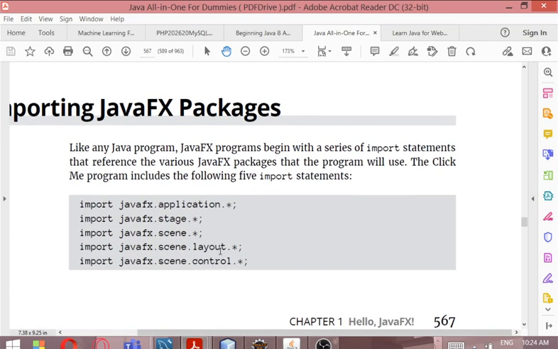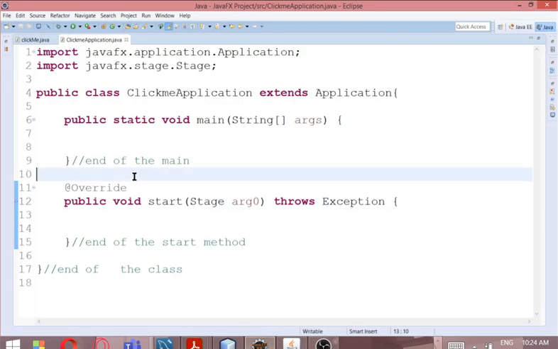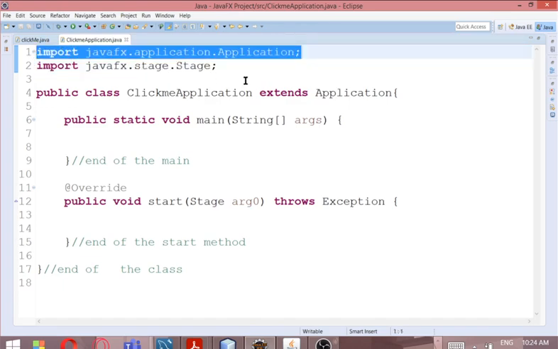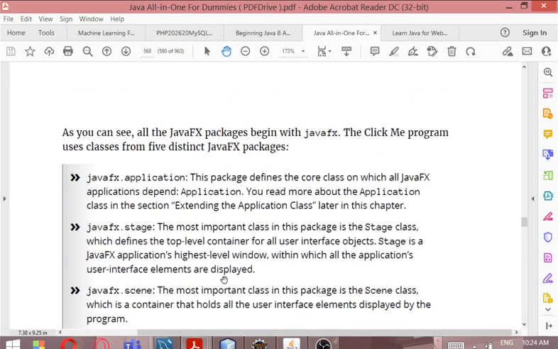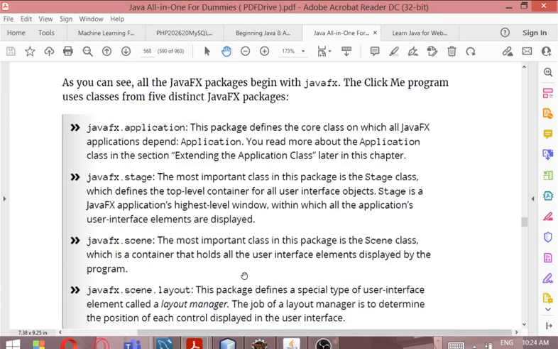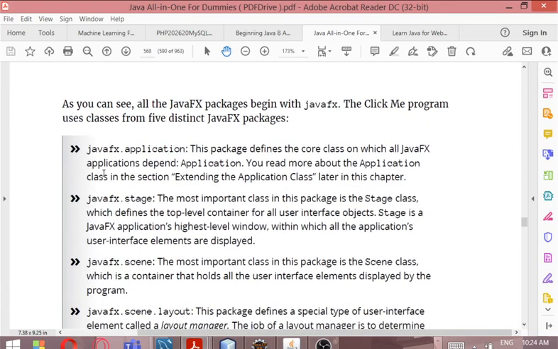Now, I want us to go through what Doglaw explains regarding the program. Like any Java program, a JavaFX program begins with a series of import statements that reference the various JavaFX packages that the program will use, and this is true. If you check our source code, JavaFX also starts with some imports. These are libraries, they are APIs we are going to be using in our program, right? Like if you take, for example, the JavaFX application, this is an import.